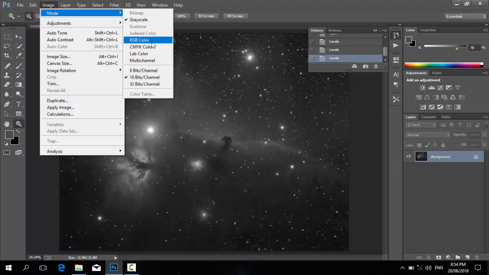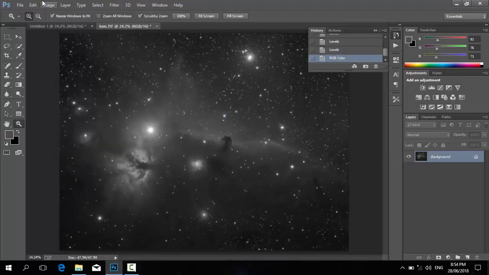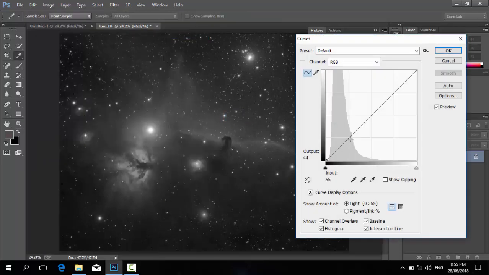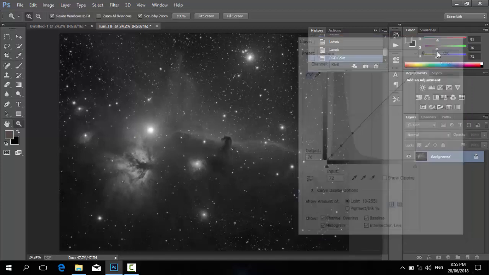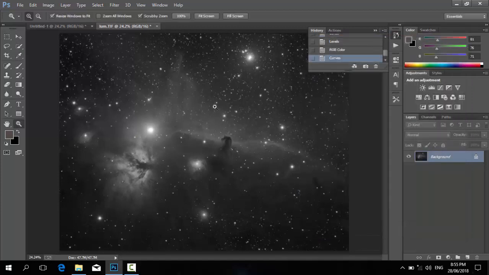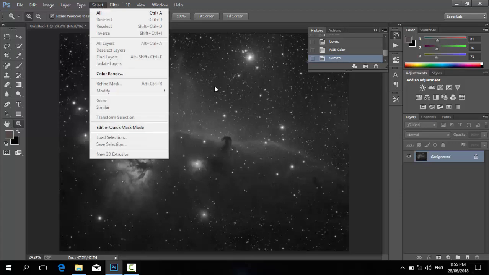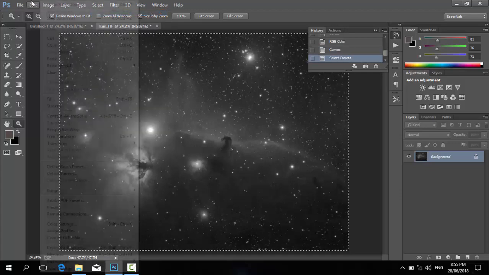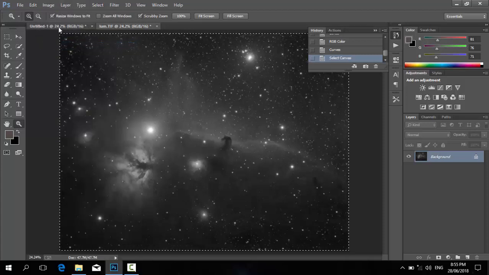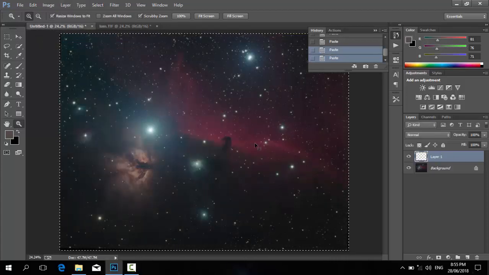First I'll go to mode and change the color to RGB and then go to adjustments, curves. I'll try making it a little more and make 3 anchor points here. I'll stretch very lightly here as the stars will be overexposed. I don't want that. I'll copy this using Ctrl+A or select all. Go to edit, copy and paste it on top of it using Ctrl+V.